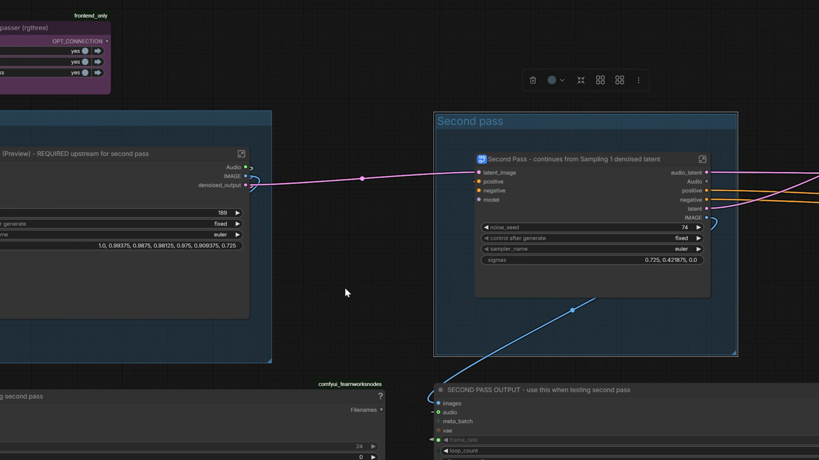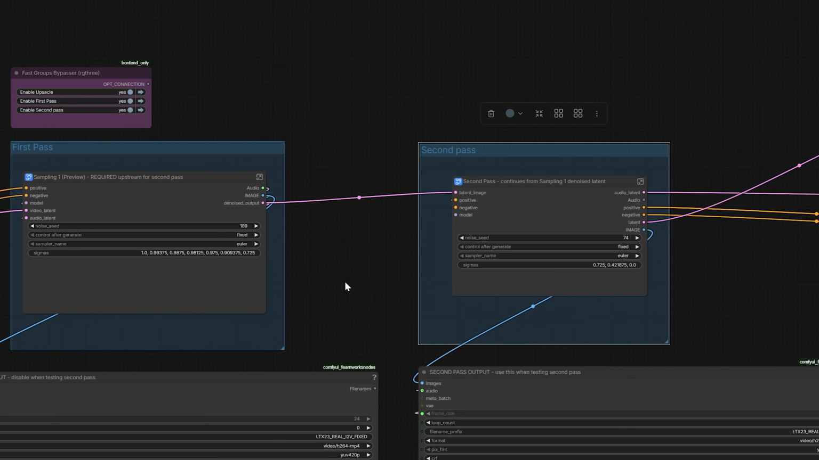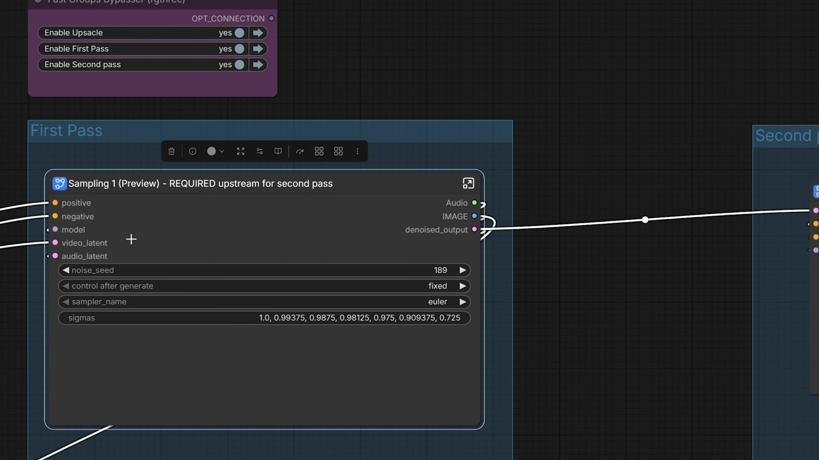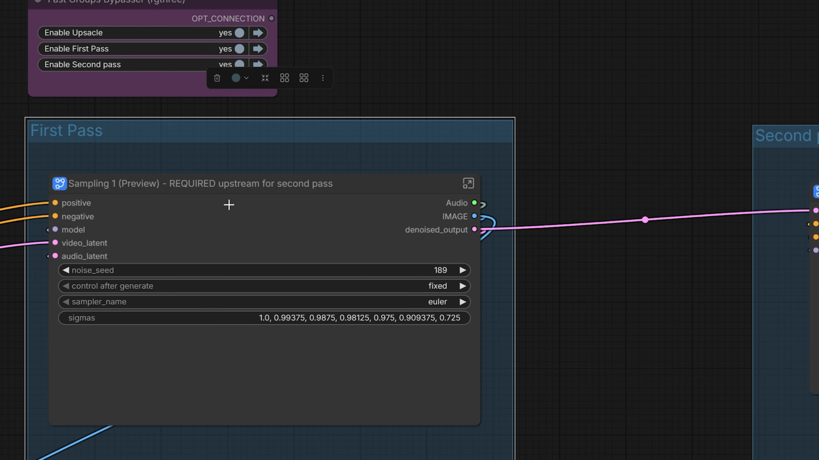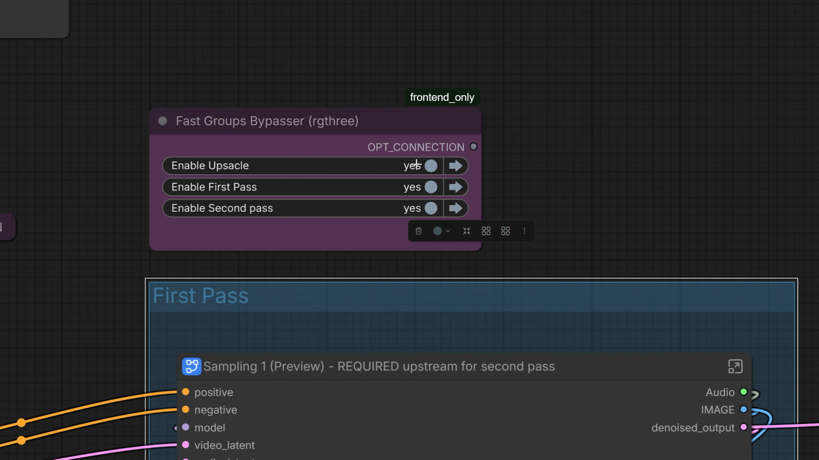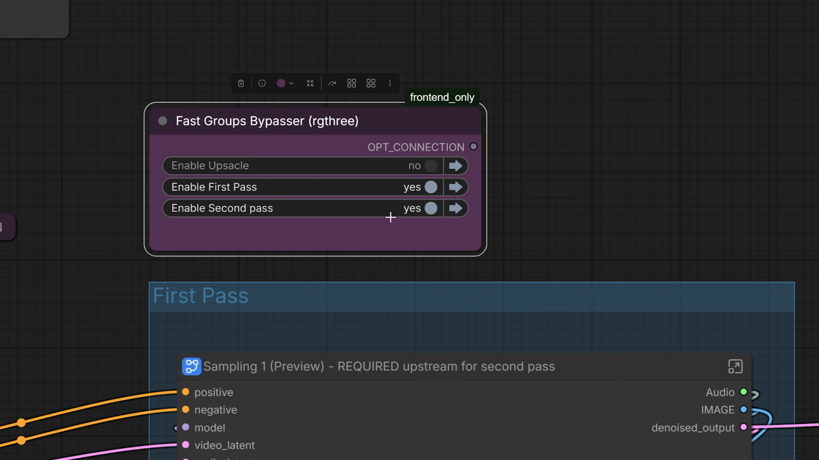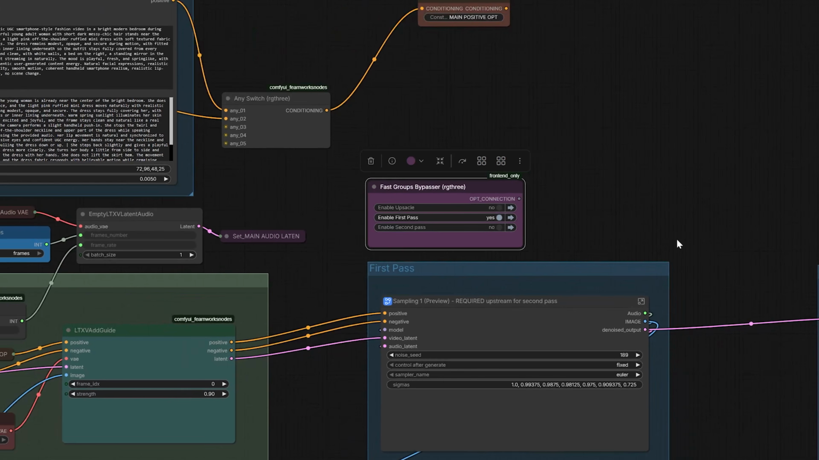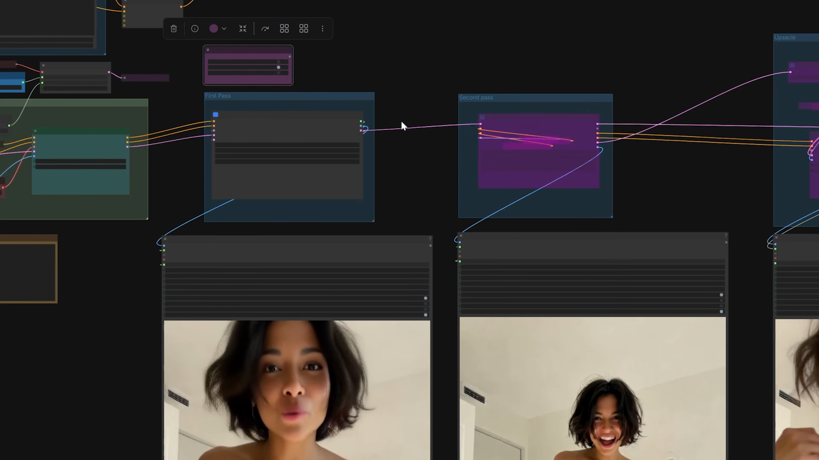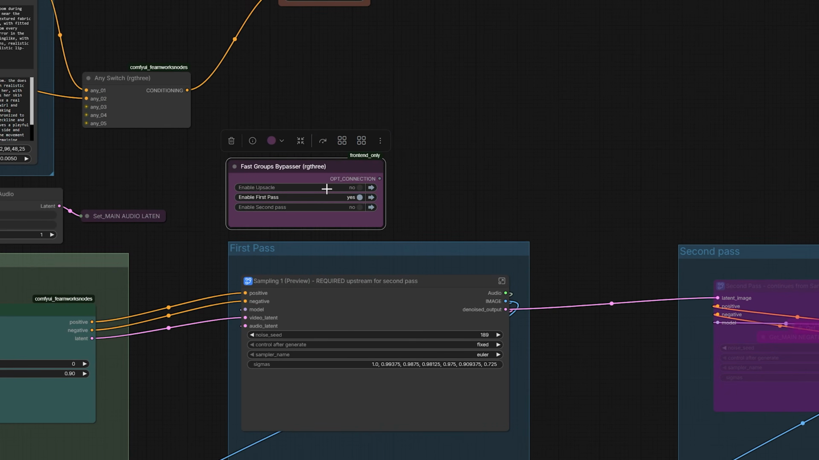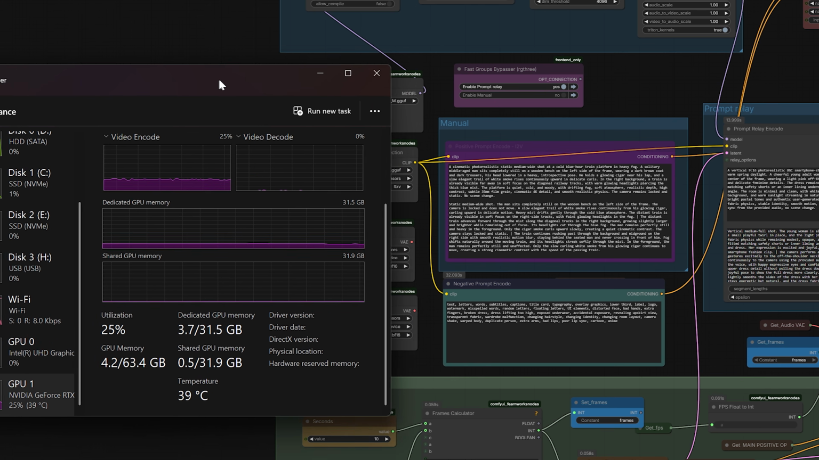And why do we do this? Because if you are on low VRAM, you want to make sure the first pass works safely before moving forward. Therefore, I highly recommend you bypass the second pass and the upscaler first. So let's test the first pass live. I'll hit run and open my performance monitor.